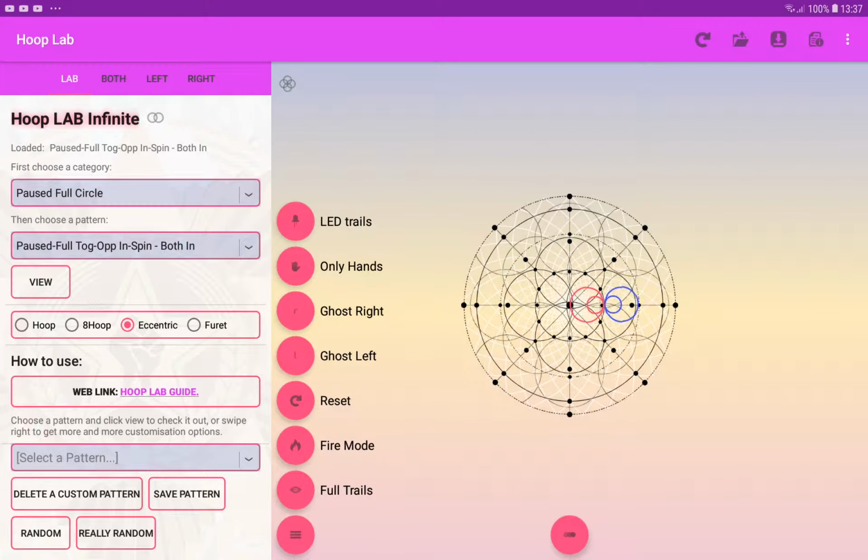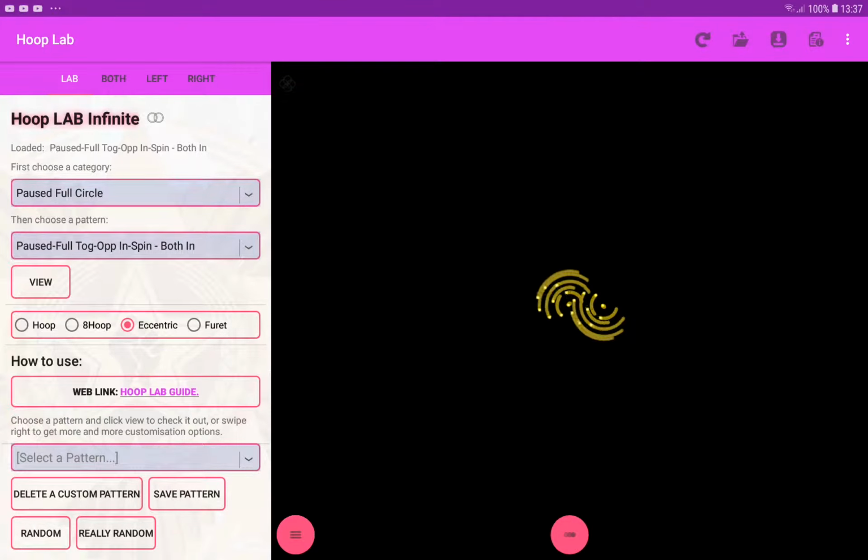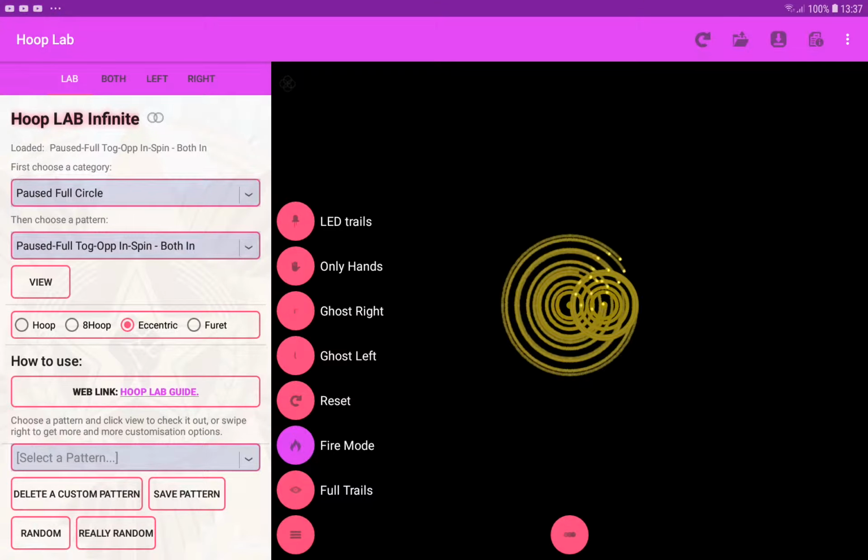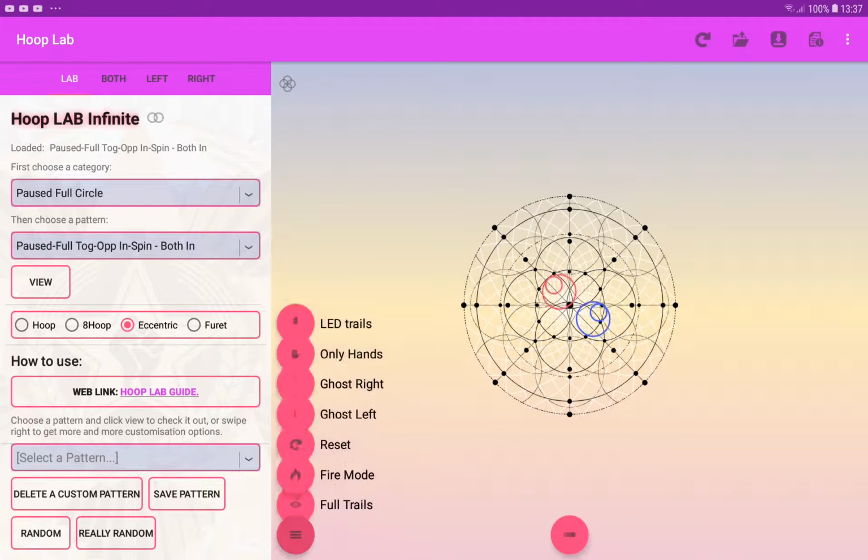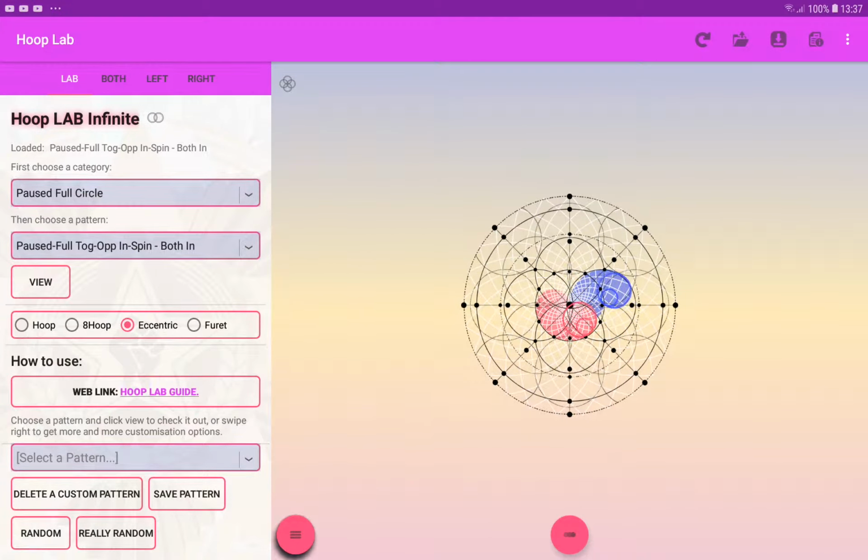A fire mode, which has a little kind of fire hoop with a fireball inside as well. And if I just go normal, you can also see the fully trailed out version, which actually shows you a little bit better the grid at the back there.